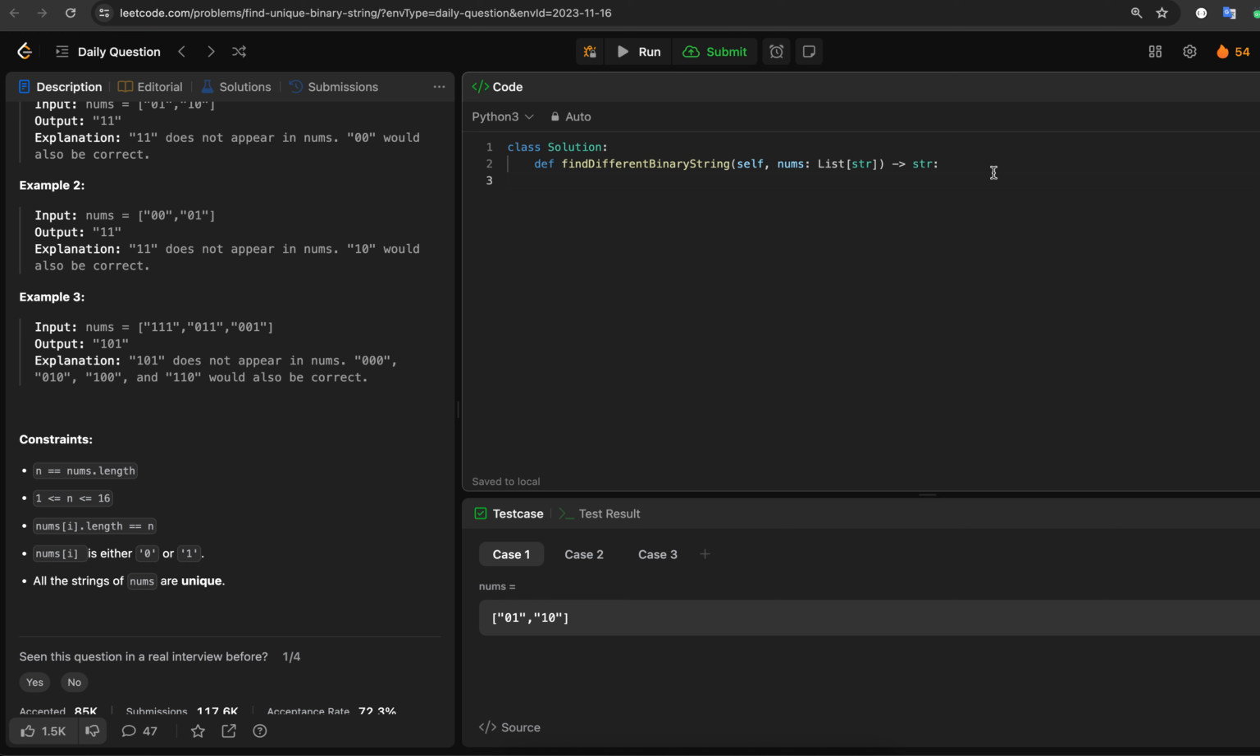First of all, we need to find the length of each string. To do it, we use function len and get the length of the first string.